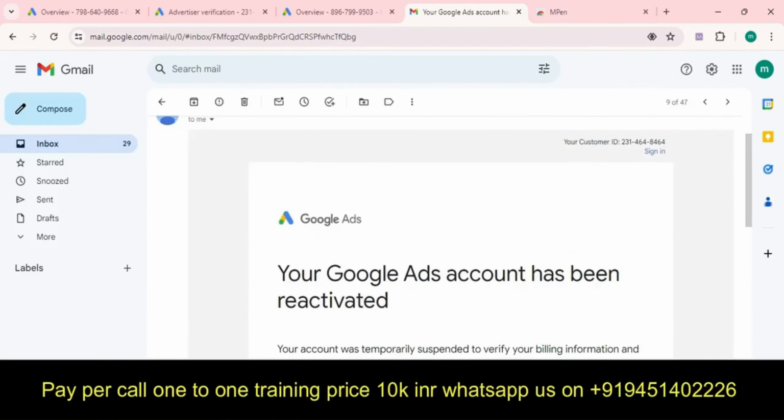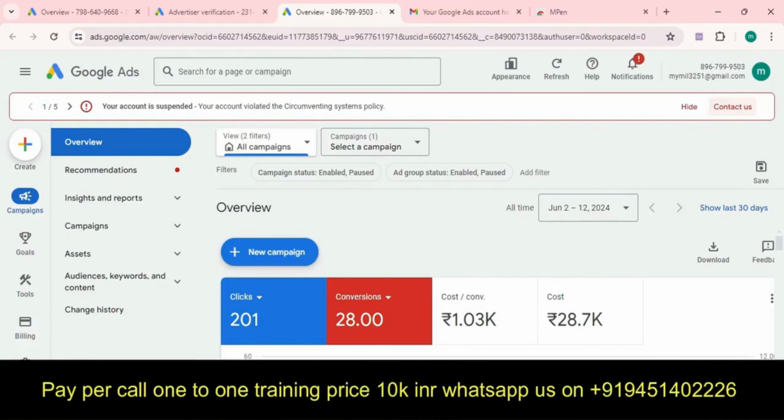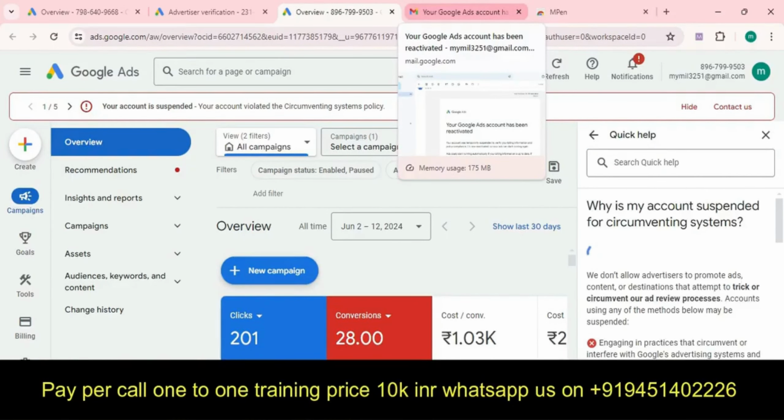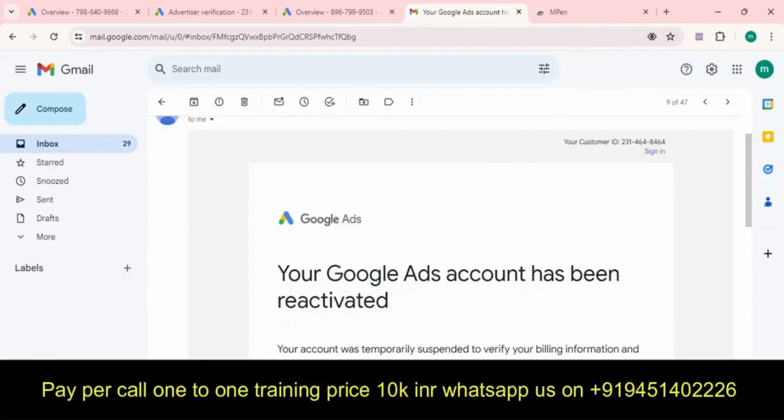You might be wondering, what if someone files an appeal from here? We don't file appeals from here. We have a slightly different system. Through that system, we handle this by submitting appeals. Alright, so this is a simple method, one of the ways we use.